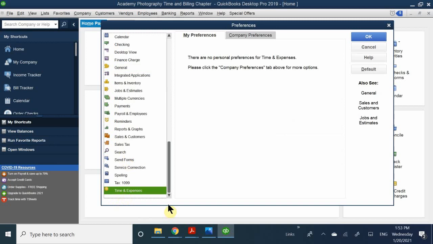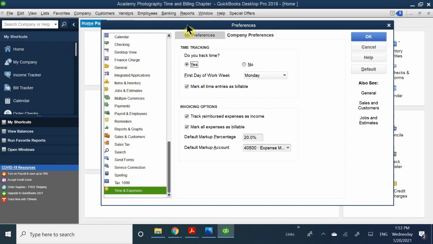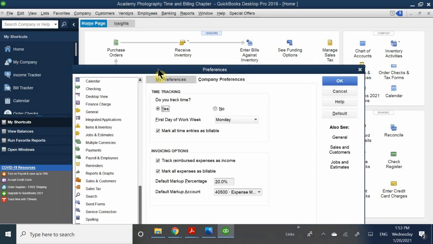Time and expenses. You're going to click your company preferences, and then we're going to look at it carefully. We haven't talked about time yet, but this is how you toggle whether you want to keep track of time or not. This is going to be relevant in the next couple of sections when we move through the exact tabs that we have in our reimbursable window.